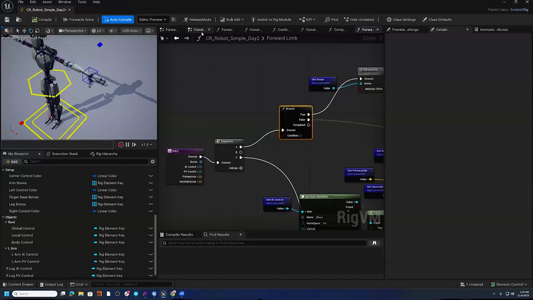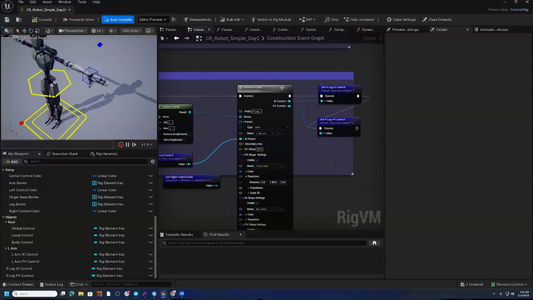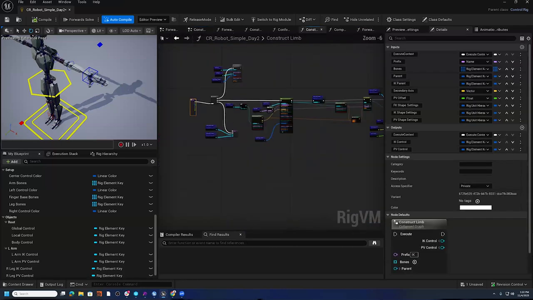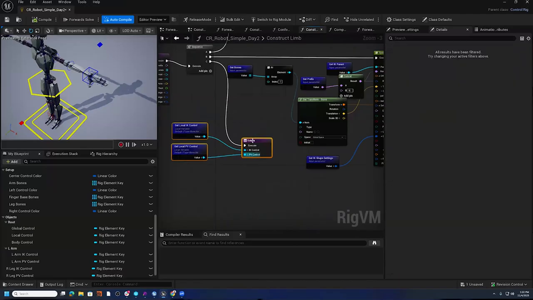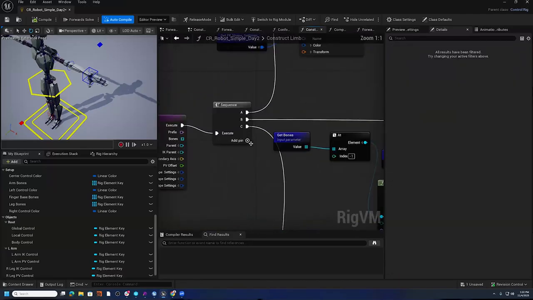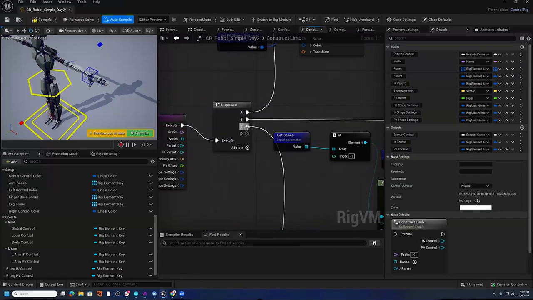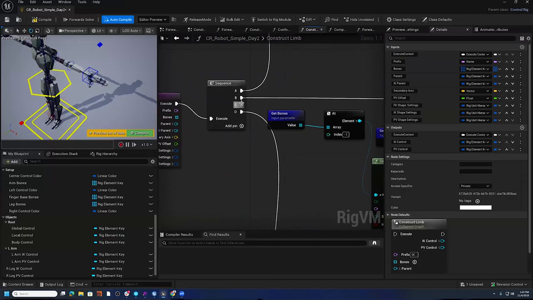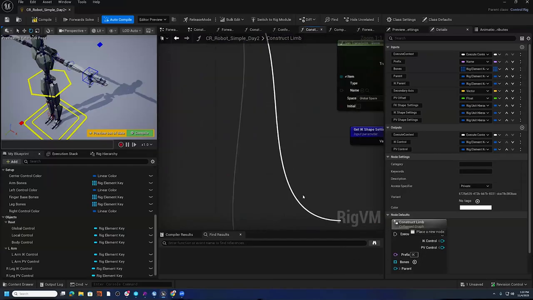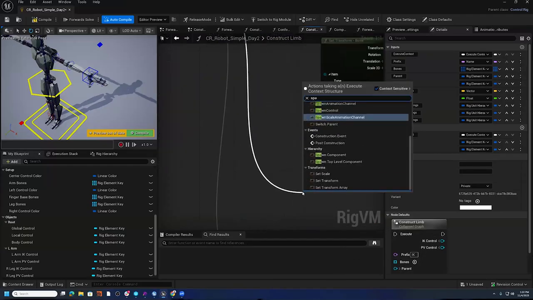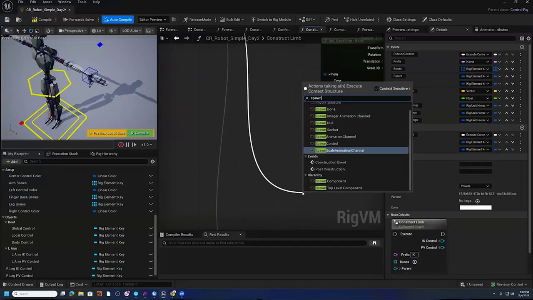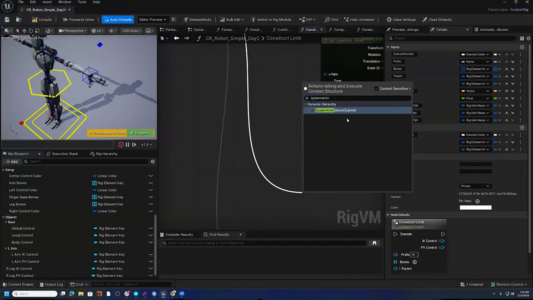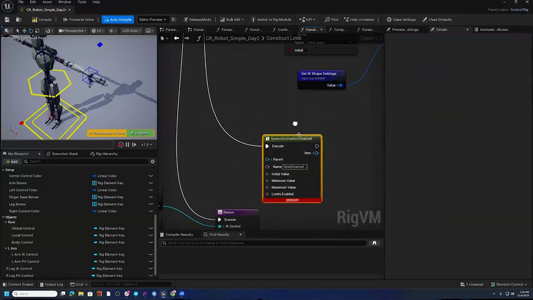So to do that, we're going to go to the construct limb function. And after we construct the IK, I'm just going to make another pin here. I'm going to hold down Control, click, drag, and release on the D just so that the return is still there. And I'm going to go from the C and use a node called spawn animation channel. So we're going to make this guy here.